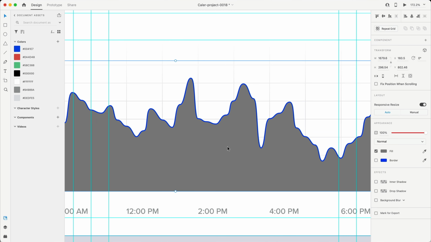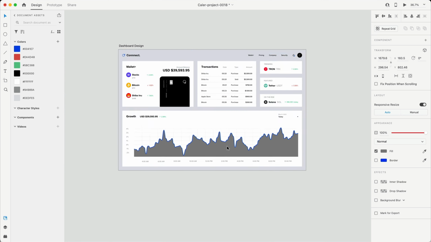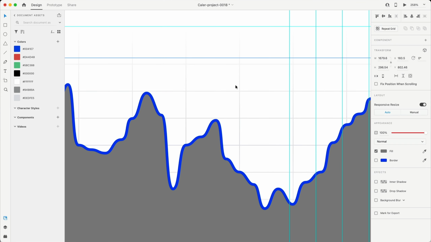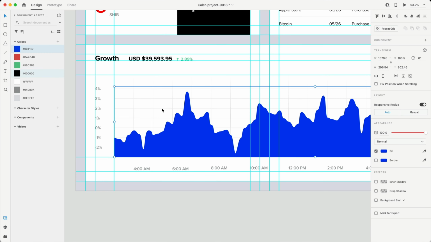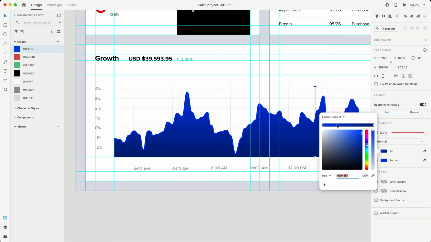And I'm going to hit Command left square bracket key until that is behind our original line, but still in front of our grid lines there. And with that in that order, I'm going to go to the fill. I'm going to set it to blue, and we'll go and change that to a linear gradient. And I want them to both be that same blue color. So I'll just paste in the color code.